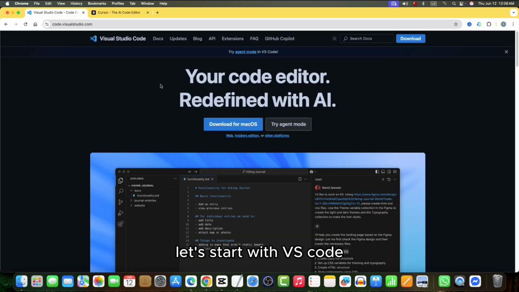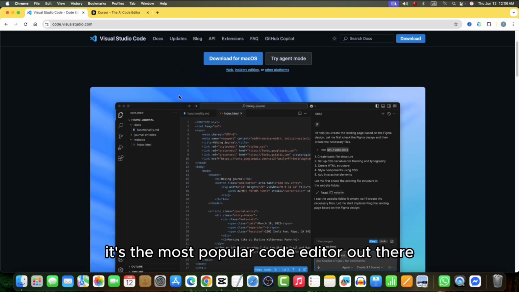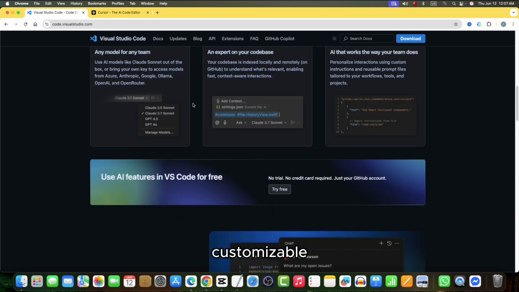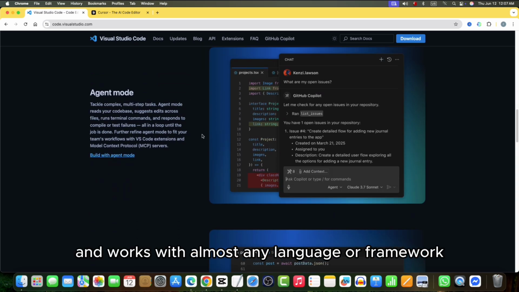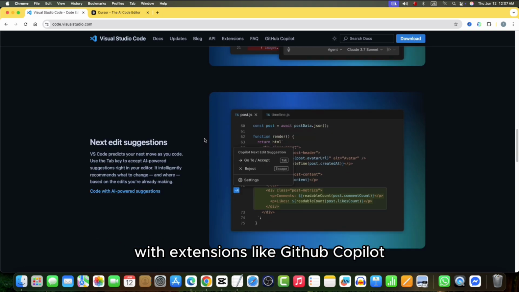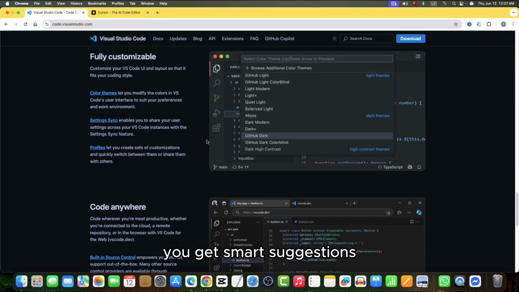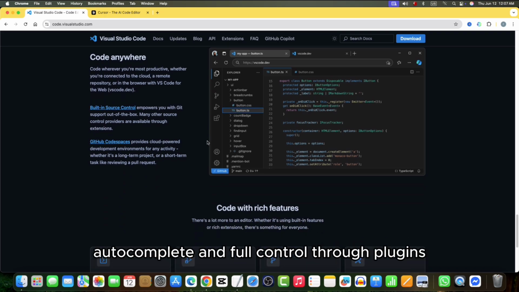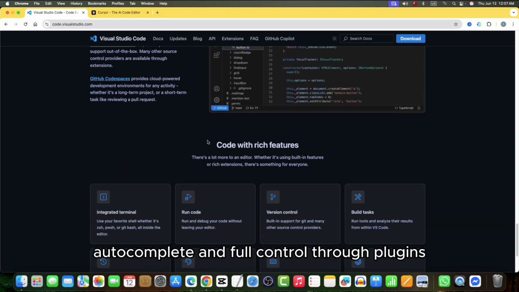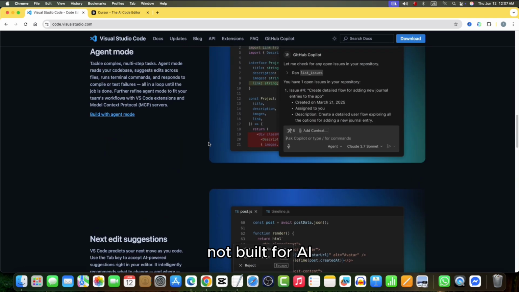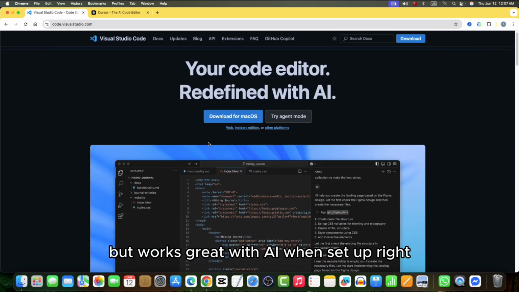Let's start with VS Code. It's the most popular code editor out there, and for good reason. It's fast, customizable, and works with almost any language or framework. With extensions like GitHub Copilot, it becomes a powerful AI-assisted editor. You get smart suggestions, autocomplete, and full control through plugins. But it still feels like a classic code editor. Not built for AI, but works great with AI when set up right.